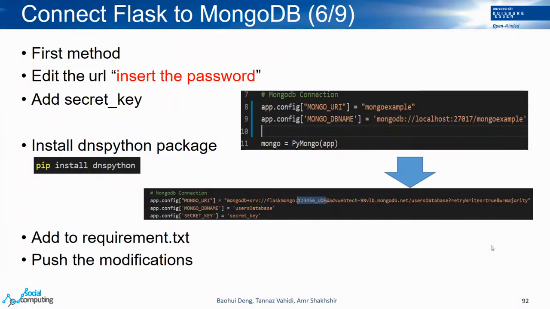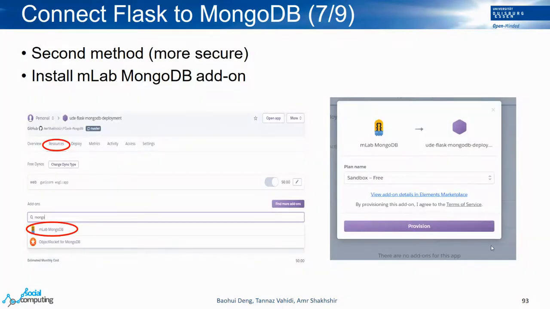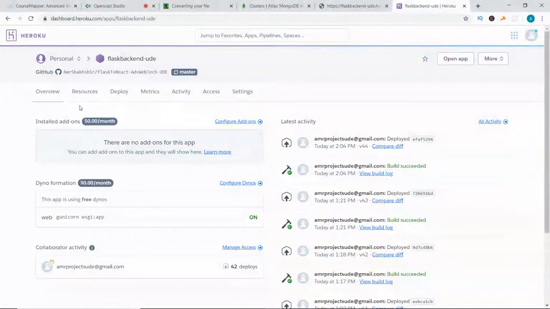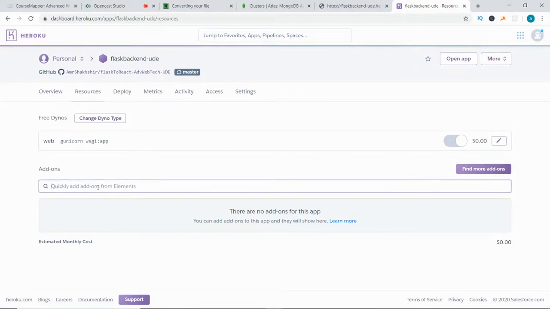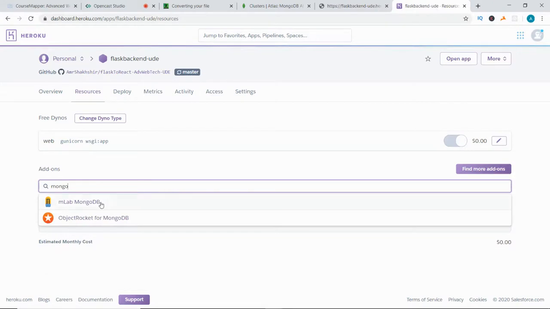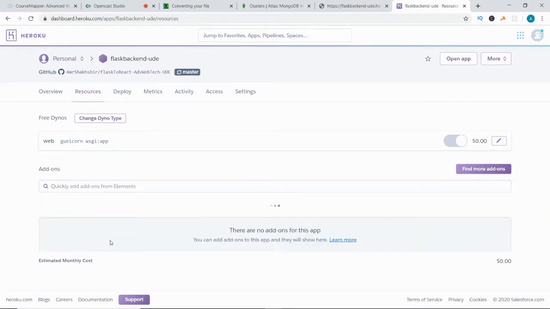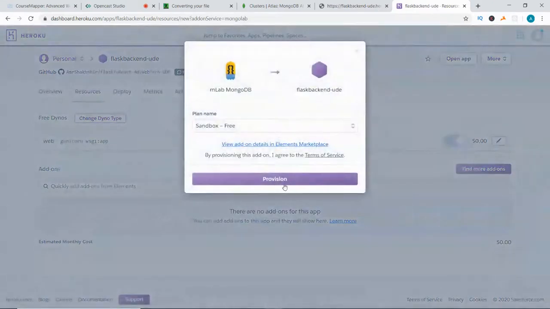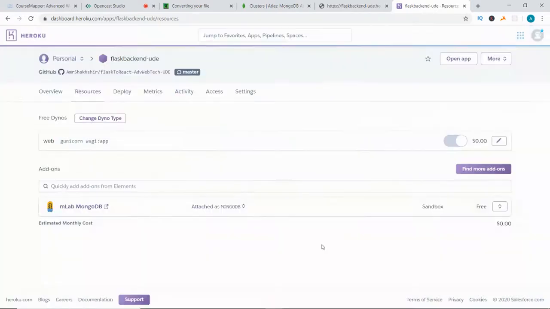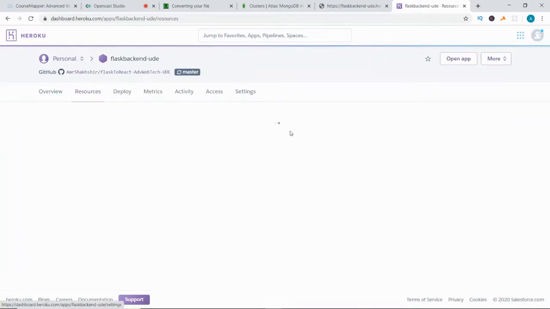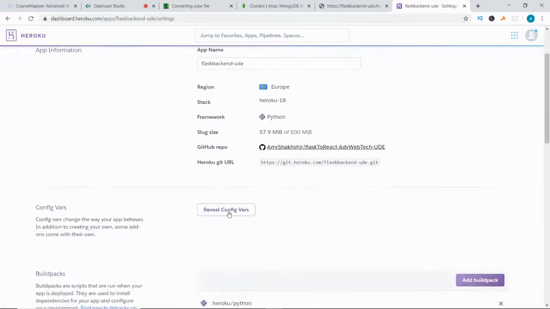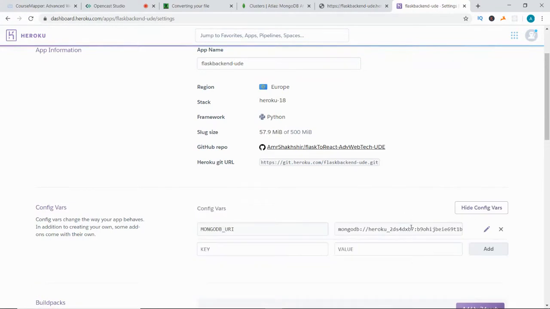So I'm going to walk through the second way. First, we need to go to the Heroku dashboard. In the Heroku dashboard, click on resources, and in this field, type Mongo. See here, mLab MongoDB. Choose provision for free plan. Then go to settings, scroll down to config vars and reveal config vars.